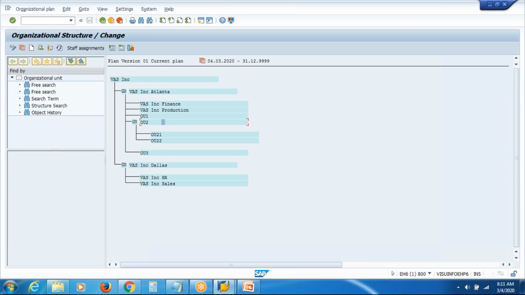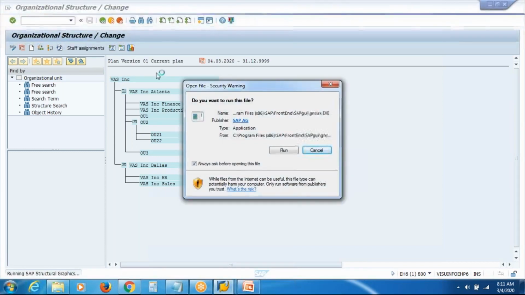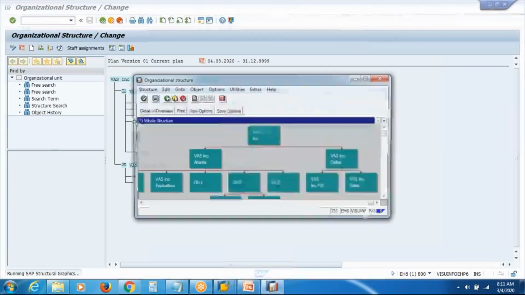Now click on staff assignments, and there's another thing that I want to show you: there is an option called structural graphics. You click on this root organization unit, and you click on structural graphics. This is the icon that you see here. Click on that and say run.